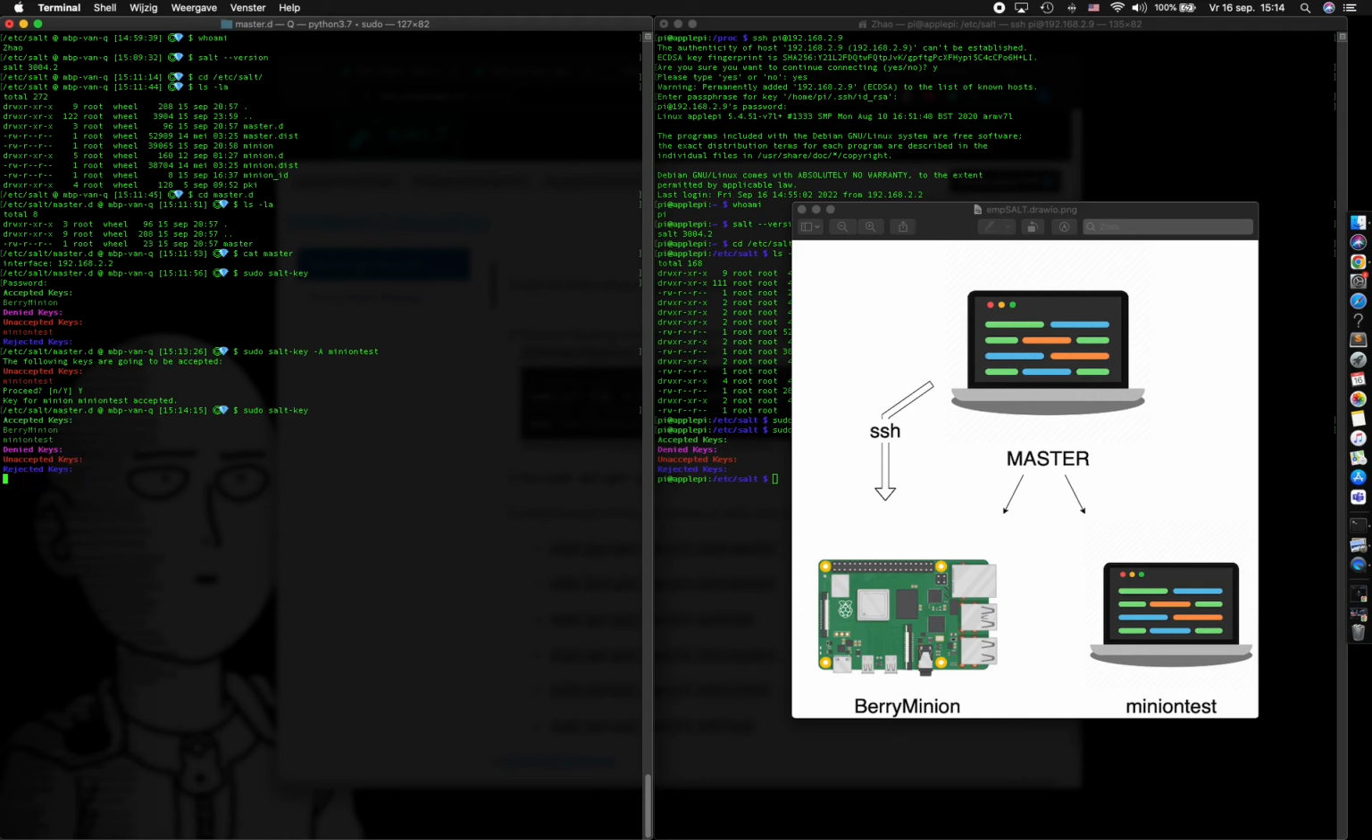And now we can basically do some commands to fetch some data from the minions. We do salt. Let's do all of them. I think it's like this, and then test.ping to see whether they are reacting. Okay, we've got true for Berry Minion twice.